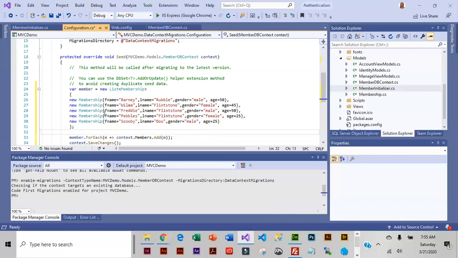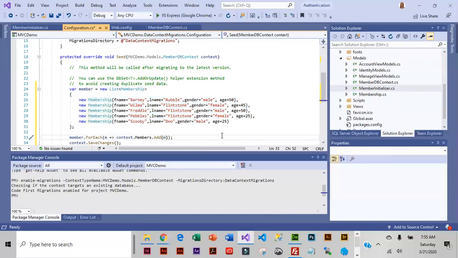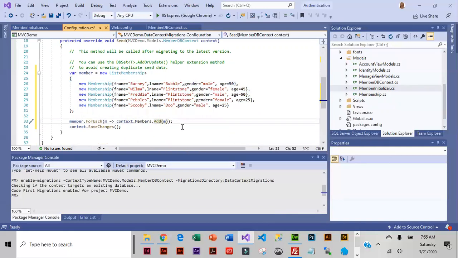Now, the only real change that we need to make to this is the add method. We want to do that upsert here, which is add or update. Remember, it's called an upsert. So if for some reason the row exists, it'll just update it. If it doesn't exist, it will add it.